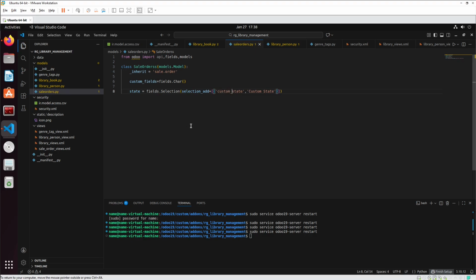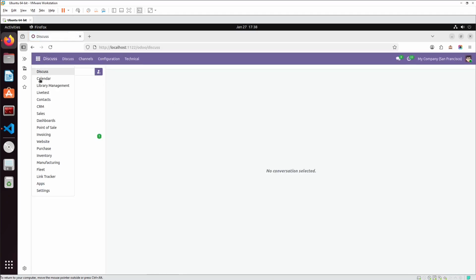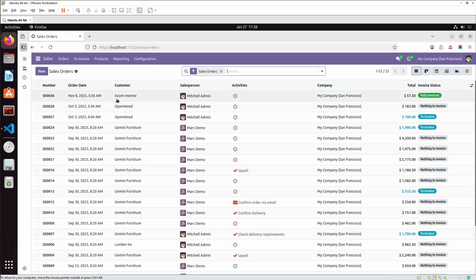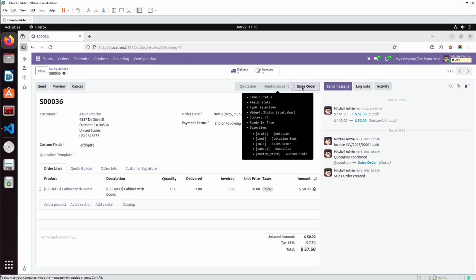Now what I'll do is simply restart the server, go to the apps, upgrade our module, and now we will go to the sales module, open any of the records, and when I hover here, activating the developer mode, over here you can see there is a newly added option in the selection field, that is custom_state as Custom State. So with the help of this small attribute selection_add, you can add an option in the pre-built selection field.